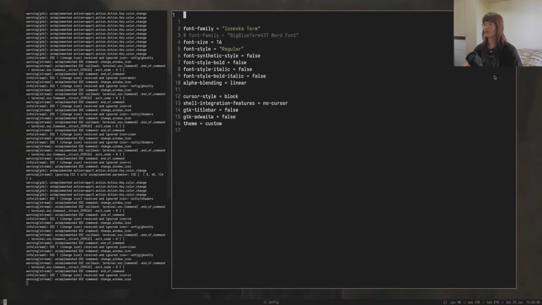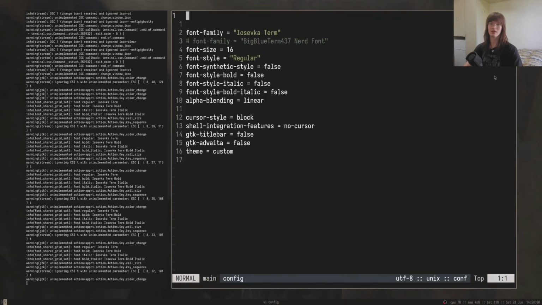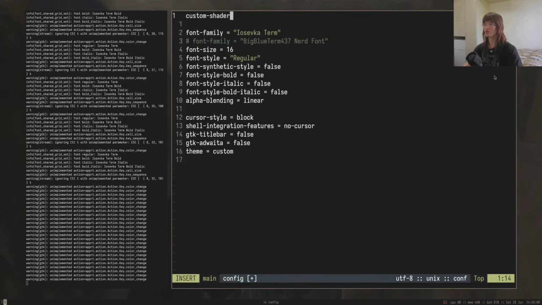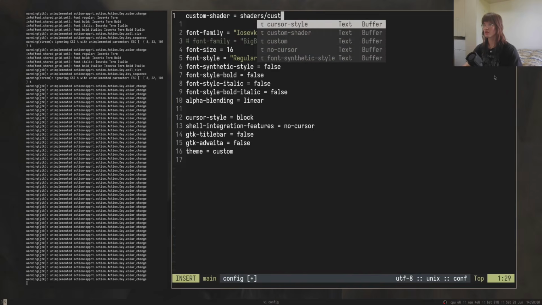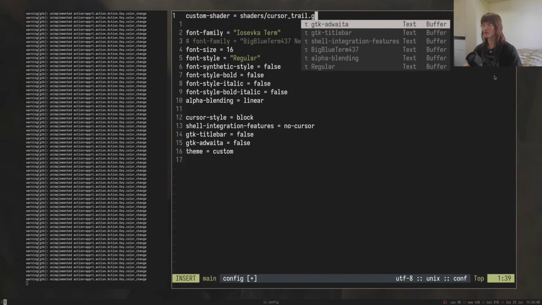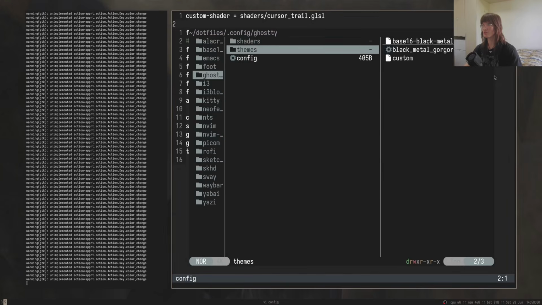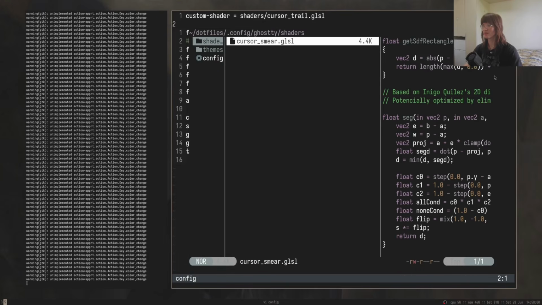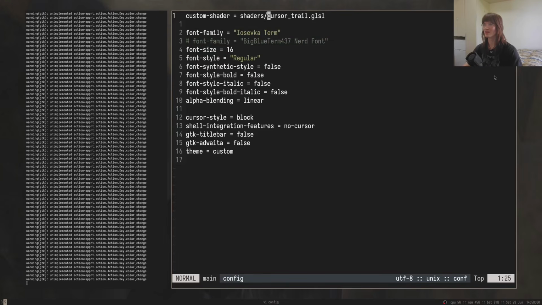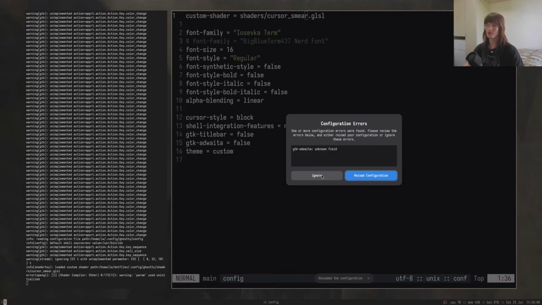Then I want to go out of that and go into my config here. Inside of here, I will just do custom-shader = shaders/cursor_smear.glsl. Make sure that is how I spelled it, because sometimes I misspell things. Cursor smear. Okay, yeah, this is a good thing I checked that. Great. Now let's go ahead and reload this configuration.